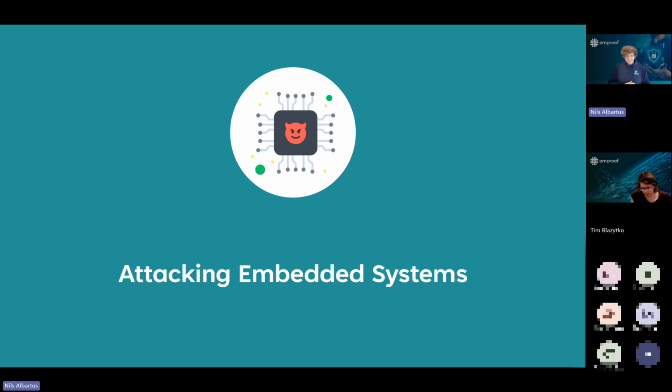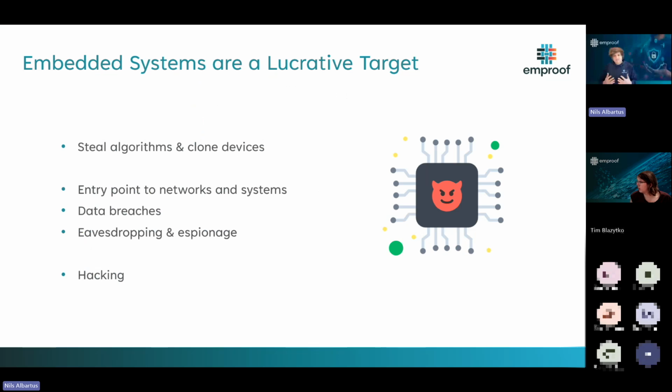So let's start with an overview of the different attack vectors for embedded systems. I want to start by answering the question, why would people even attack embedded devices? One example that we've seen is that people reverse engineer the device to make sense of what makes a product so great or so unique, to either steal particular algorithms or clone the device.